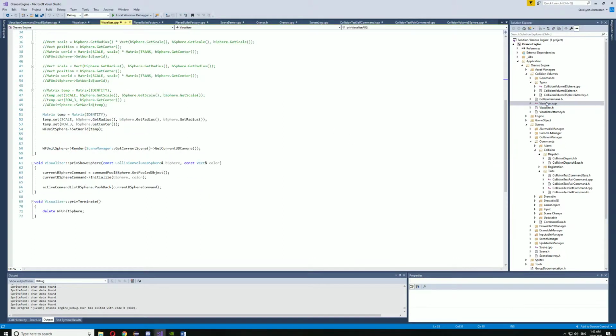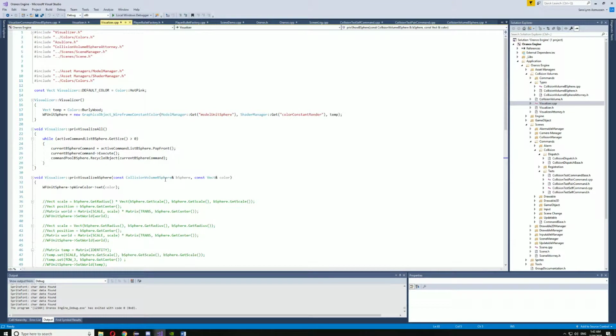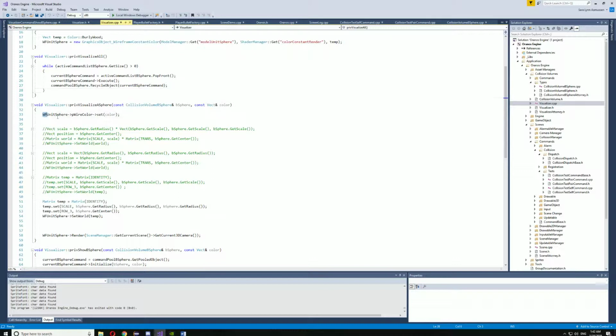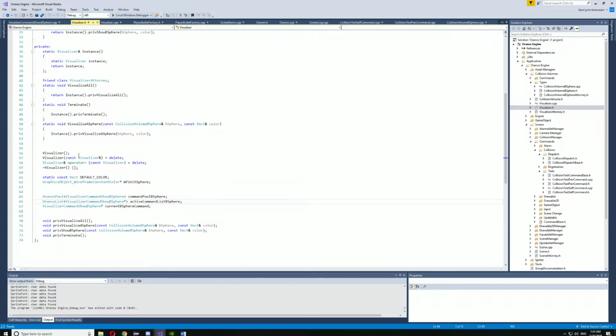Current command. So, when you want to show a B-sphere, you get a pooled object, you initialize the command, and you submit it. Then whenever you do visualize all, which is called by the engine naturally in the draw phase, it'll pop a command, execute it, or recycle it. And all the commands do is visualize the B-sphere here, which sets the wire color, sets the world space, and renders my current unit sphere, which I own as an object, in here.